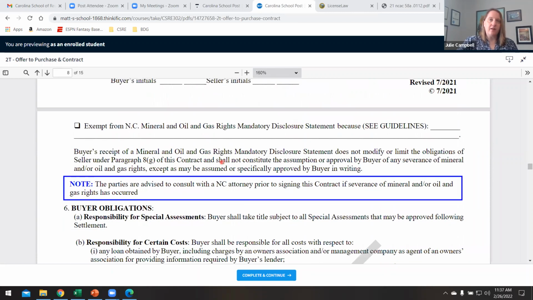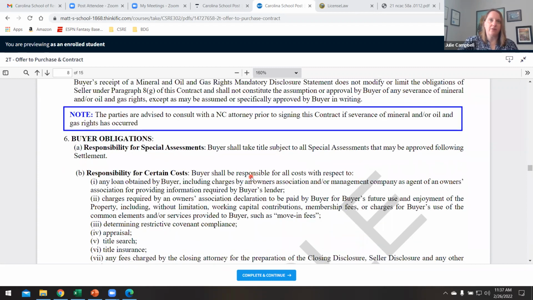If the seller has severed the mineral or oil or gas rights, or if they intend to sever the mineral or oil or gas rights, the parties are advised to consult with an attorney prior to signing this contract if severance of mineral or oil and gas rights have occurred. So another note reminding us to call your attorney or their attorney.